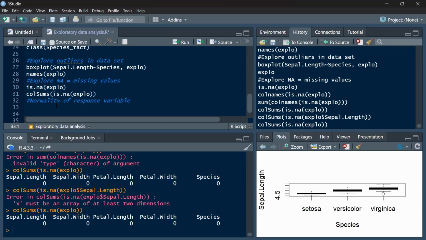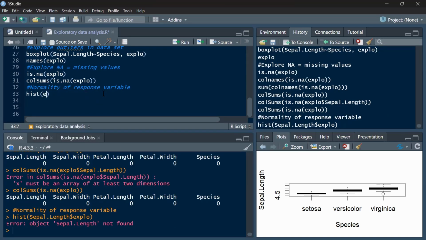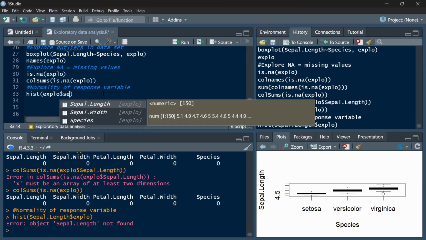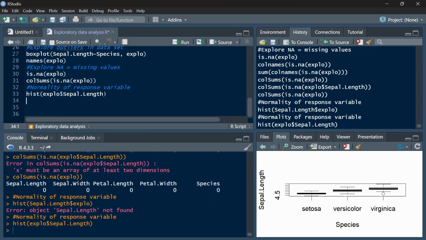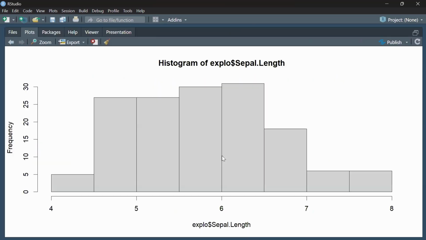For example, if I want to see the histogram of sepal length, I want to see how sepal length is distributed, so I explore sepal length. This is the histogram of sepal length, okay?